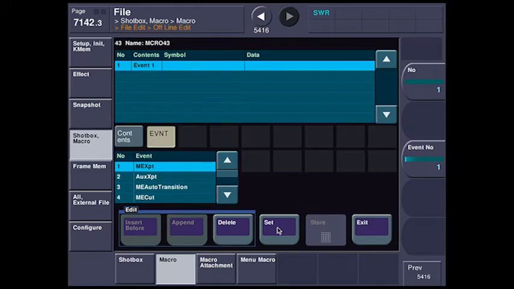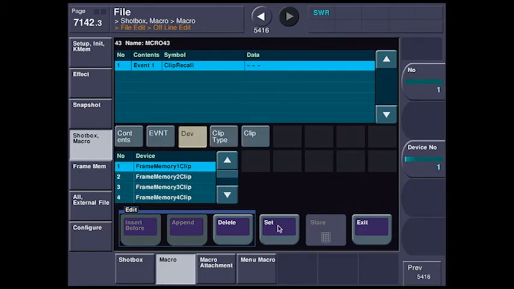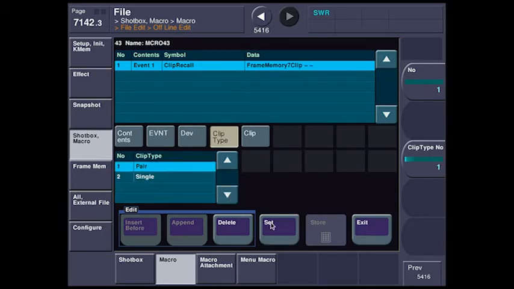Then all the way down here at the bottom, I happen to know clip recall is number 40 and I'm going to hit set. And it's going to ask me which frame memory do I want to call it up in. So we're going to go to frame memory 7. I'm going to hit set. It's asking me, do I want to call up only frame memory 7 or do I want to call up 7 and 8 as a pair?